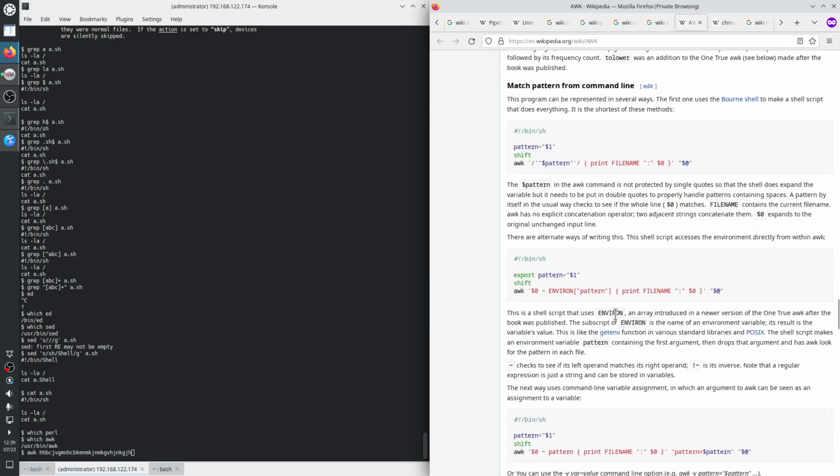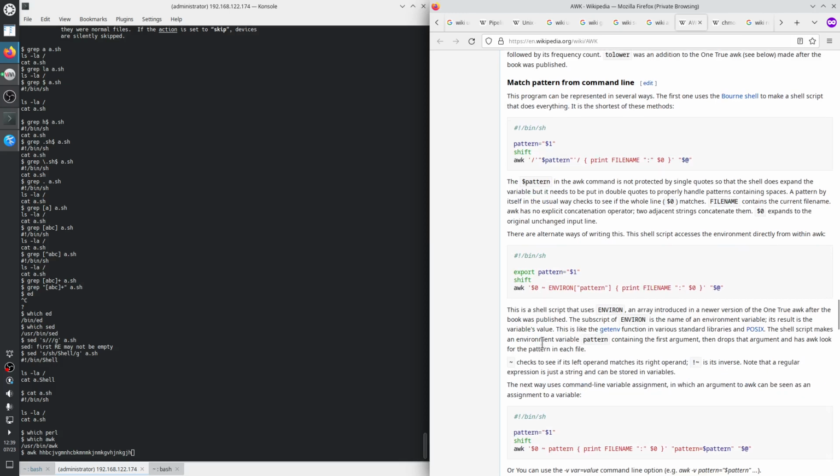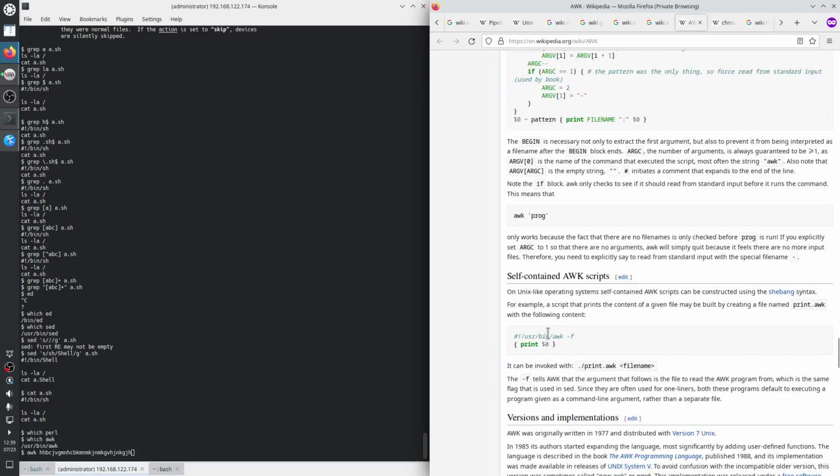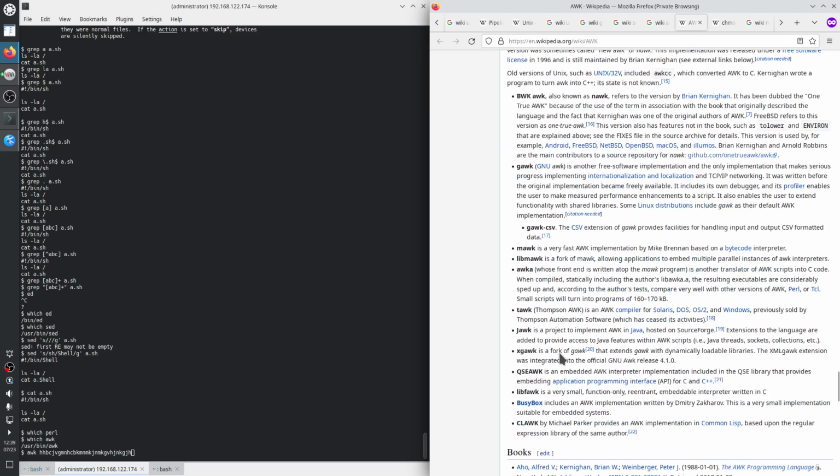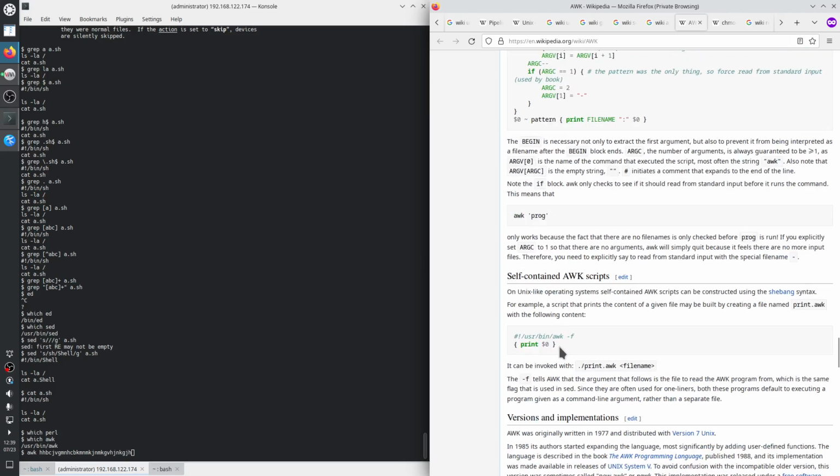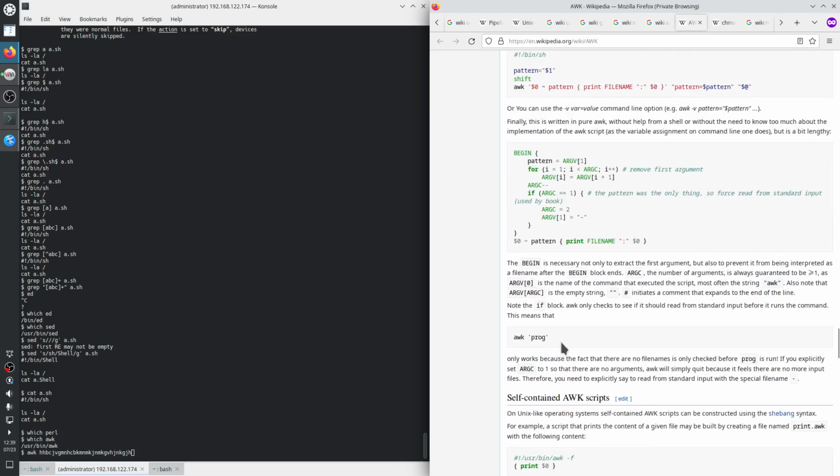Okay, but then how do we run awk with awk something over a file? Yes, let's see this. Awk just print an R like this.